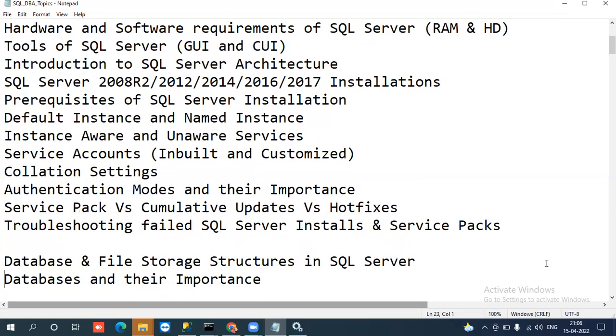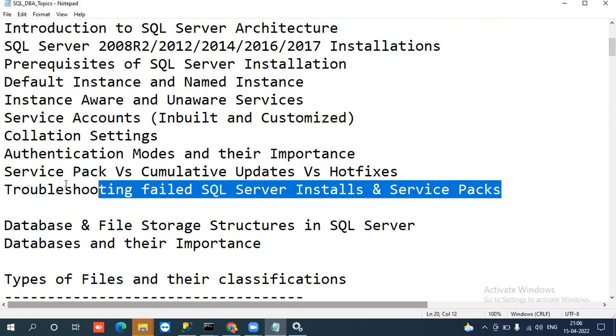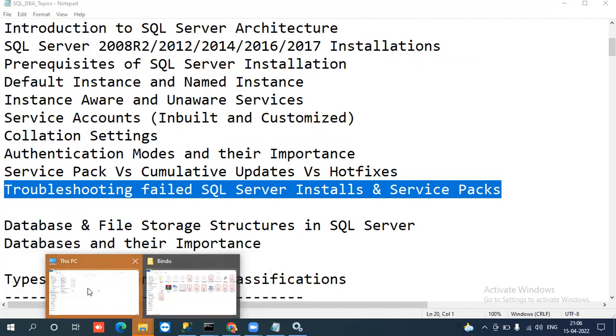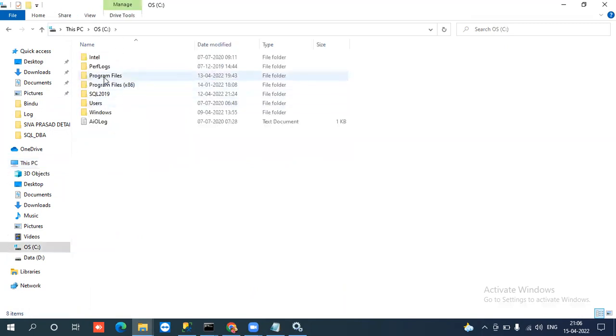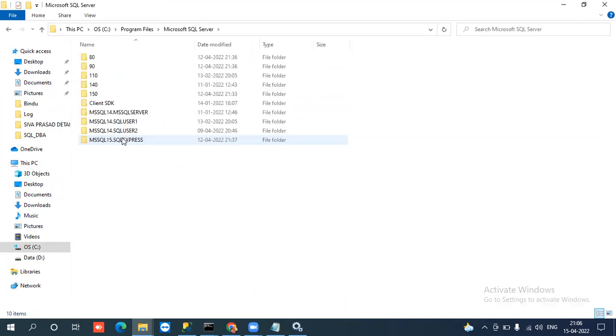Next, troubleshooting. The same thing I already told you, when you install anything, you are going to troubleshoot why it failed. There will be a summary.txt file in a shared location. I will show once again. If anything failed while doing the installation, where do you verify? Go to the C directory, wherever you installed. I installed in the C directory. Program Files, Microsoft SQL Server, there will be a separate folder.